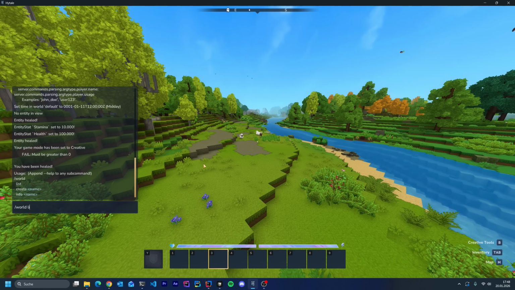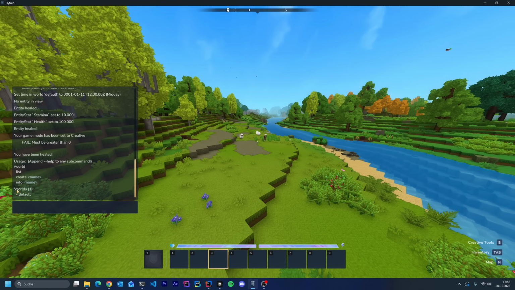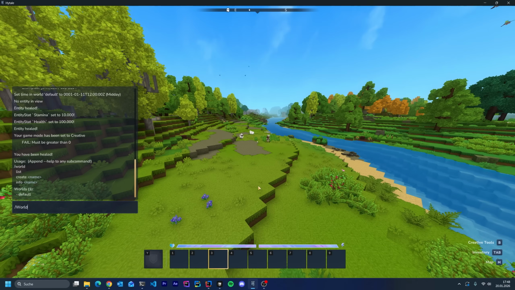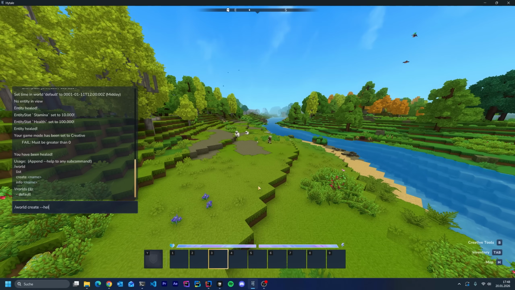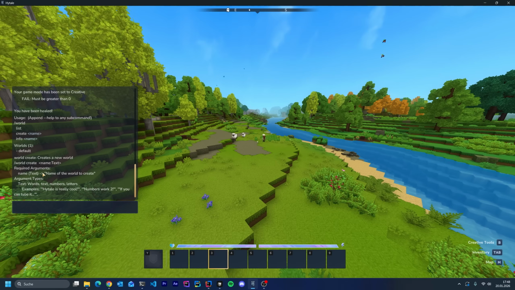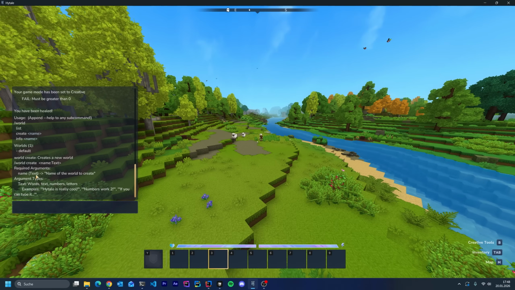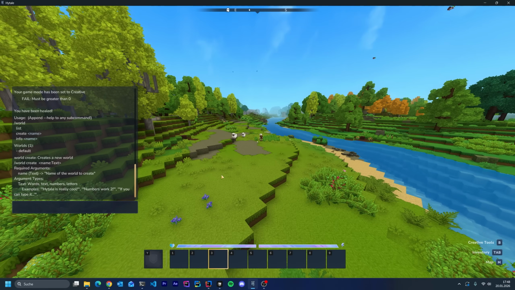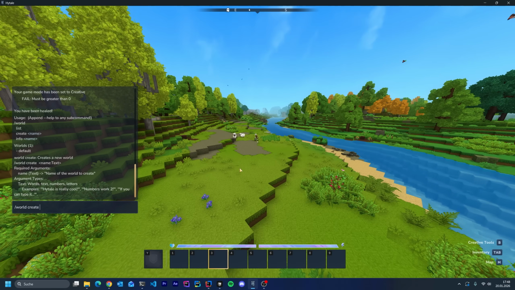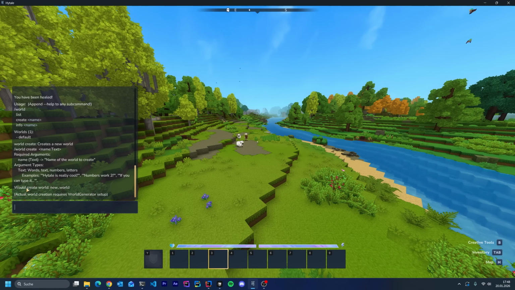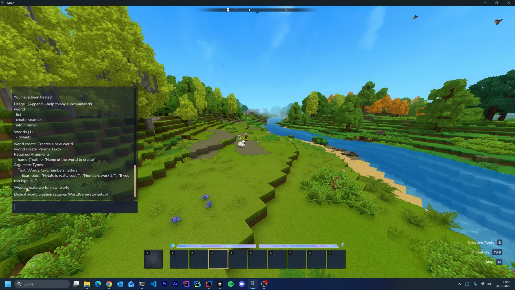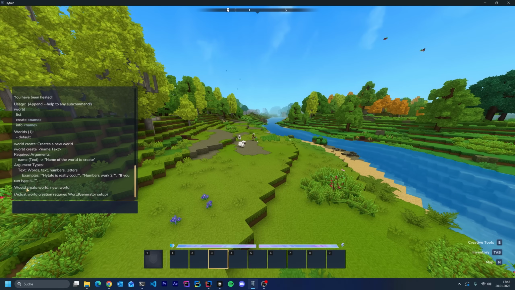So /world list gives me the list of worlds. With /world create, I can also use the --help flag over there. And then it says to me, okay, you need a text argument and this is how you would use it. So I would say world create new world, and it obviously doesn't create a new world, but the command worked because it said, hey, world create world, blah, blah, blah. Actual world creation requires world generator setup.